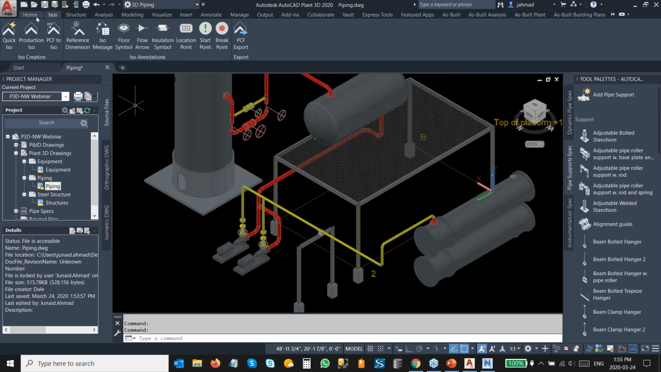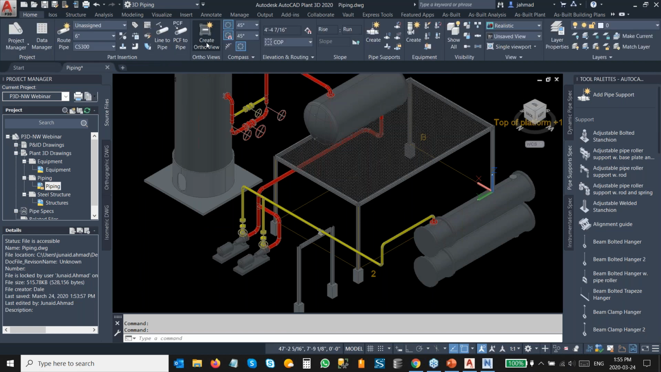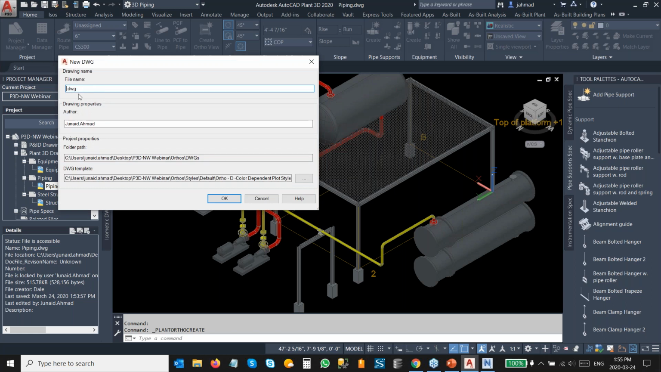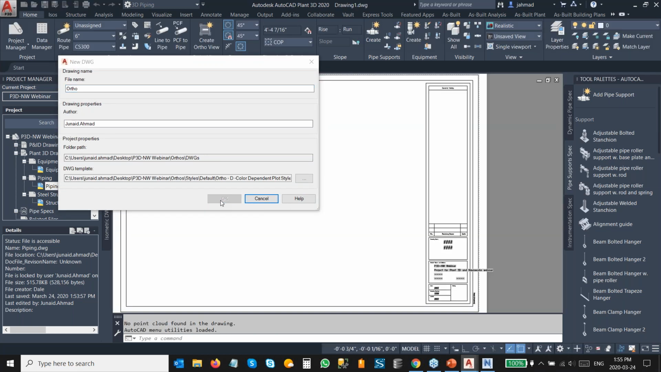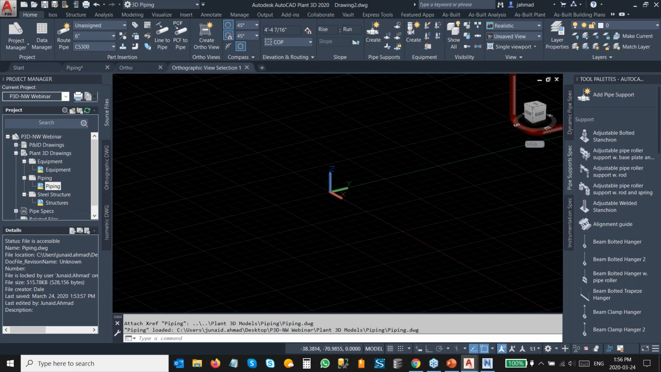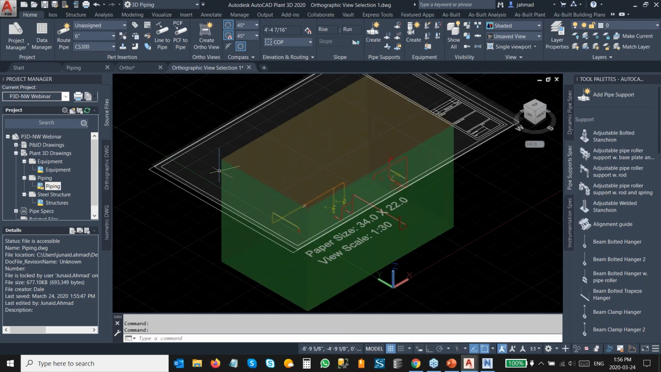Let's go ahead and create the orthographic drawing, which is like creating a 2D projection. I'm going to create an orthographic drawing and define a name. Let's say the name of the ortho drawing is ortho. I'm going to click OK, and the program shows me my model in the ortho cube.